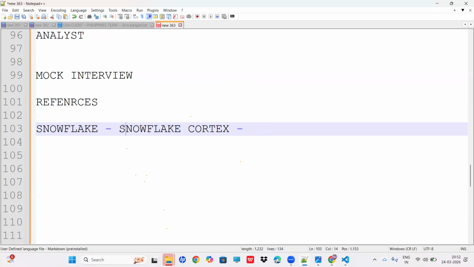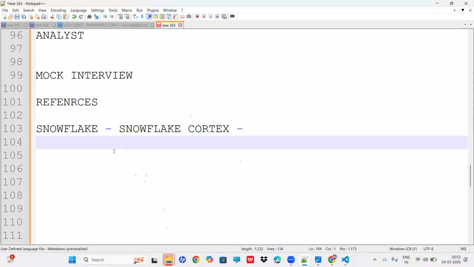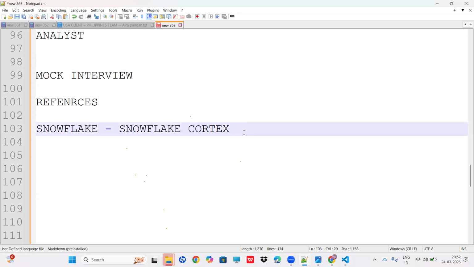After getting the job on Snowflake, then learn Snowflake Cortex. If you learn Snowflake Cortex now, you can't work, it will be very difficult. So first go with Snowflake, then after you get the job, go with Snowflake Cortex. With those skills, you can save your job lifelong.